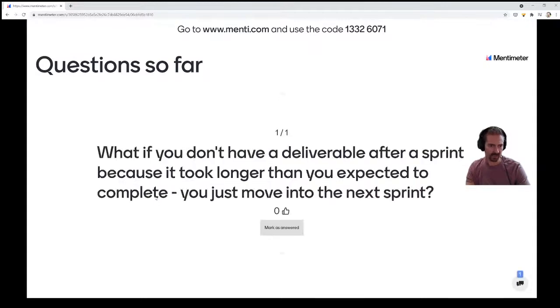All right, great questions. Somebody's asking, what if you don't have a deliverable after a sprint because it took longer than you expected to complete? Just move on to the next sprint? No. What you do is demo something, even if it's the same as your last demo. You just show, hey, it's still working. If you don't have anything to demo, that means your software is broken, and that is absolutely unacceptable.